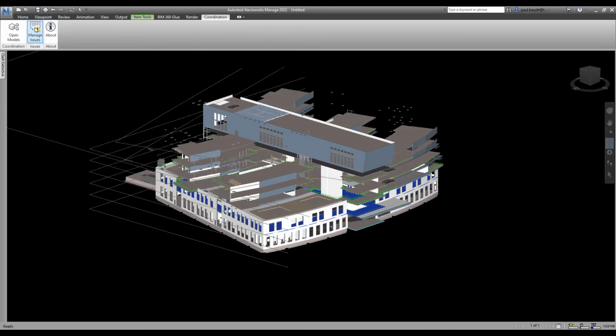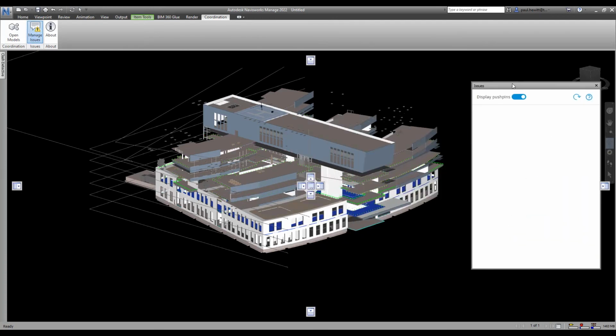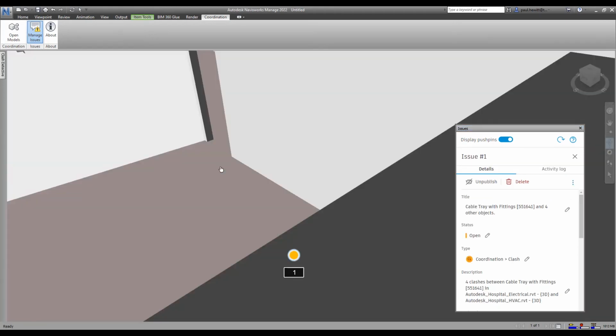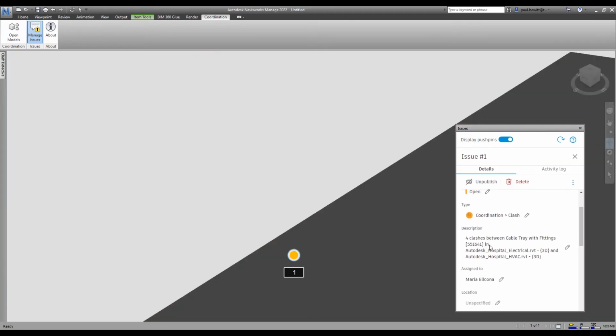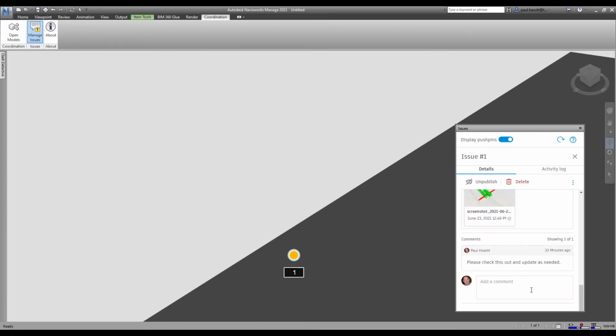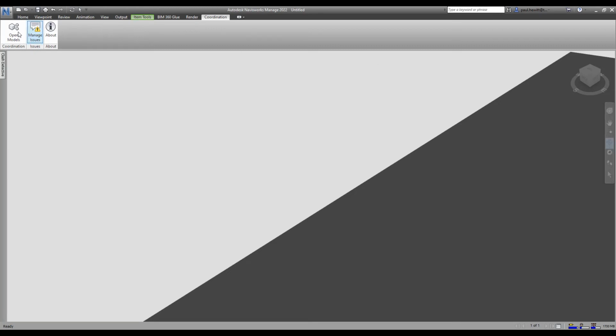Now part of this add-in is the Manage Issues option. So if I select this, it'll actually bring in the Issues dialog box. And here we see the original issue, and we also see it because we've got the display push pins and we can select that push pin. Now we've got all of the models open here. We would normally just open the 2 that we're interested in, but we can see all of the information about that issue.